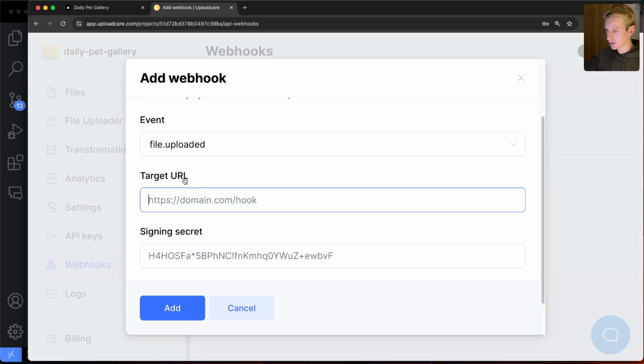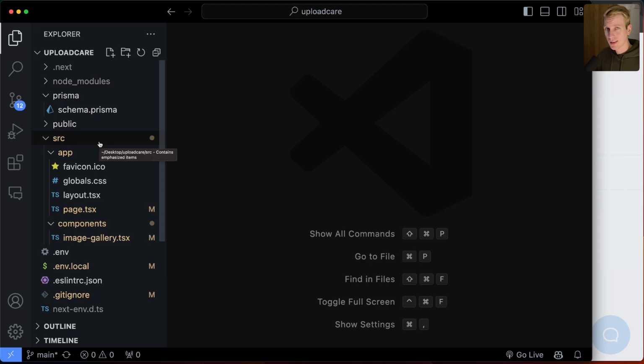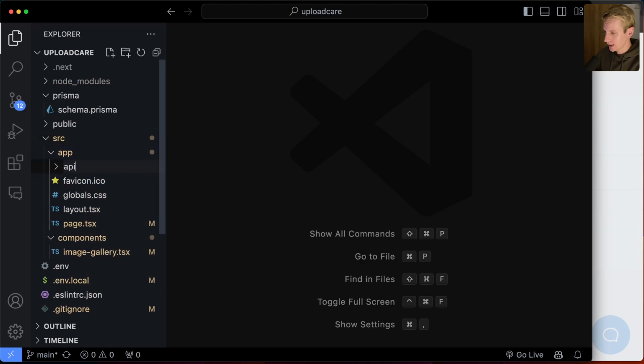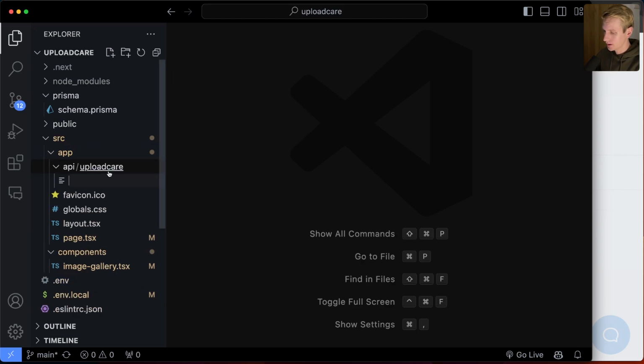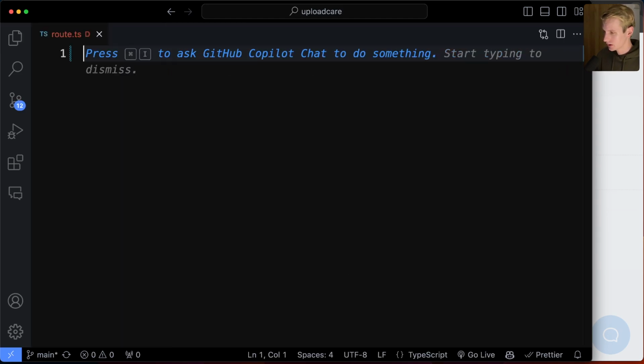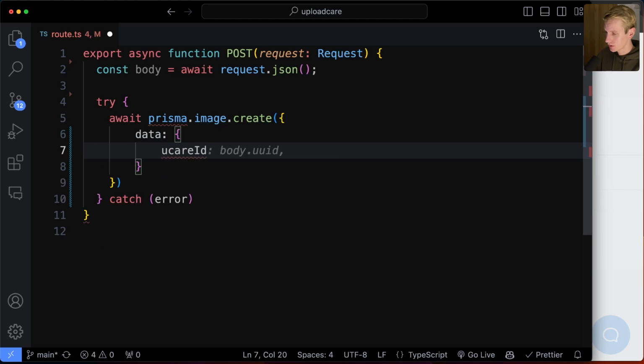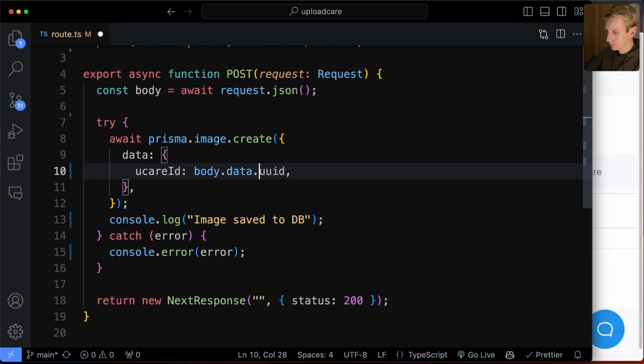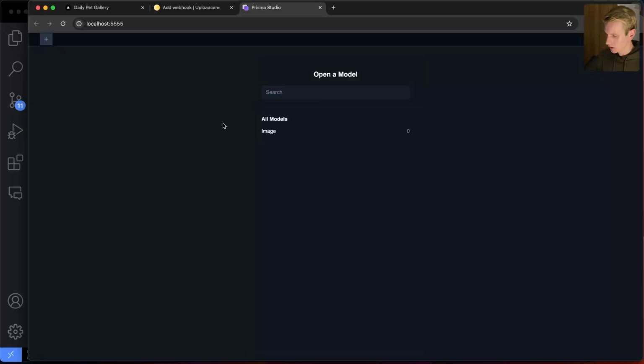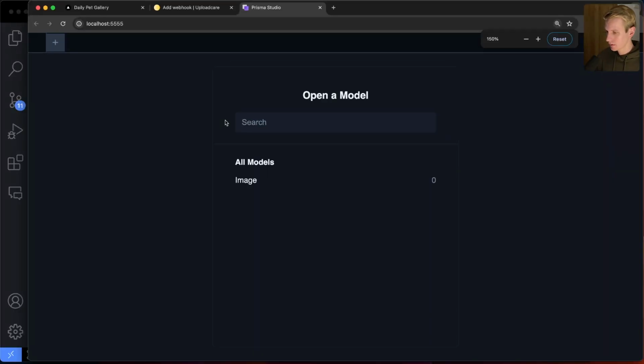Now I have to let Uploadcare know where to send that webhook to. So this is a good use case for using the route handlers in Next.js. So let's actually create a folder called API and then Uploadcare, and then we have the actual route.ts file, and then we just want to store the unique identifier. This should be body.data.uuid.